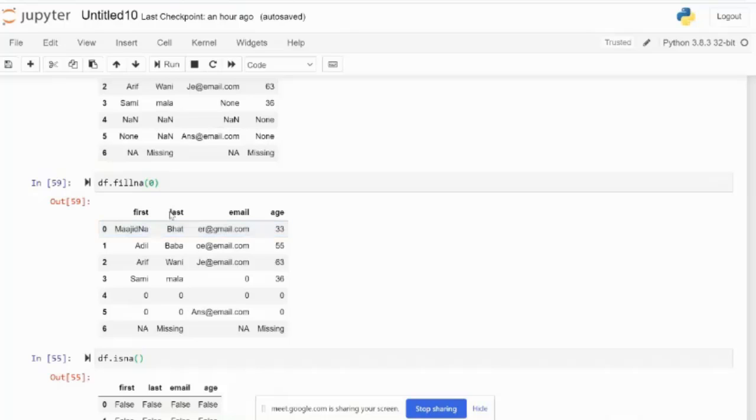Anybody? What are the values? These are the strings. In the last, these are the strings. That means this will be taken as a string. I have told you, wherever it says object, it means string. All the data types are of string type.